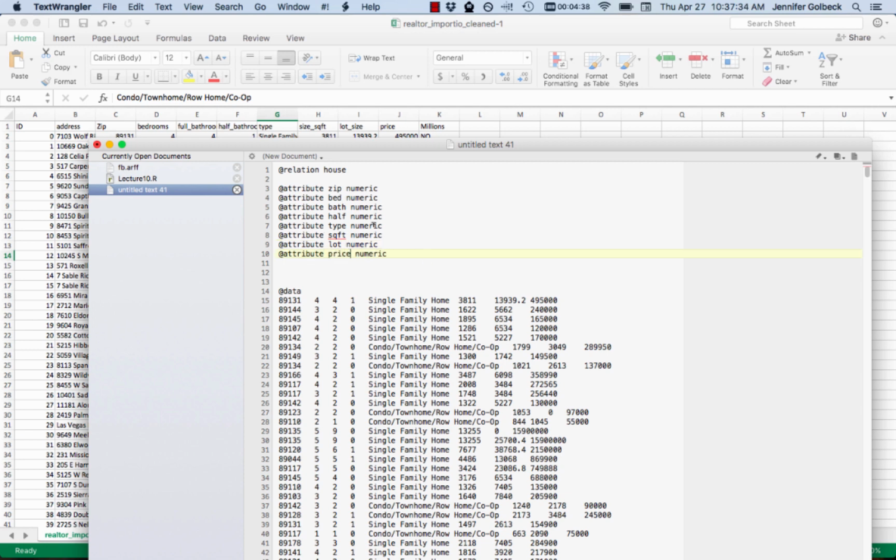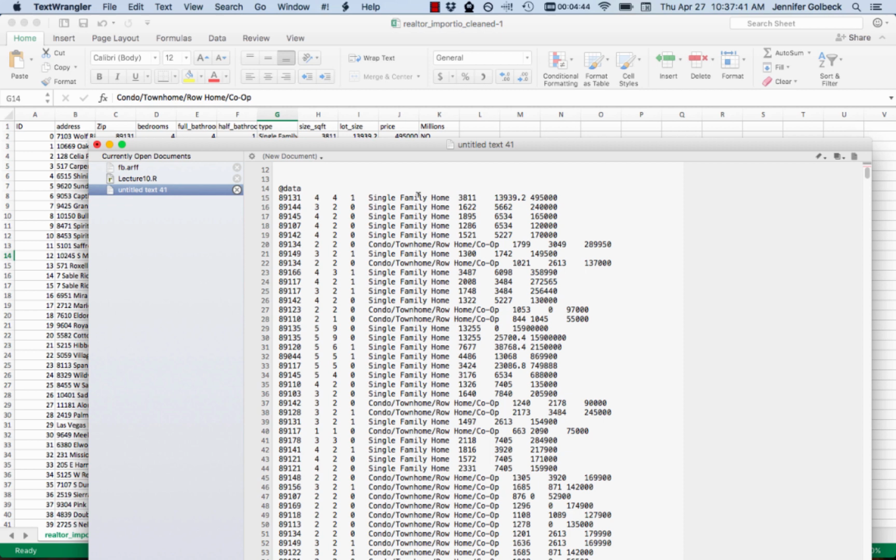Okay, so now we have everything labeled here. Our file is basically set. All we need to do is deal with this type. So there's a bunch of stuff in here. This is not clean, nice data.